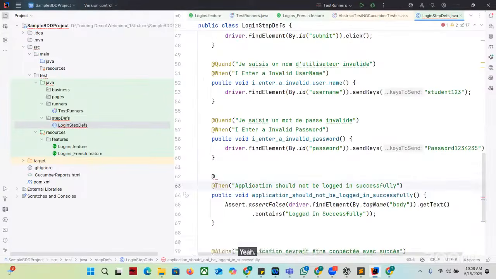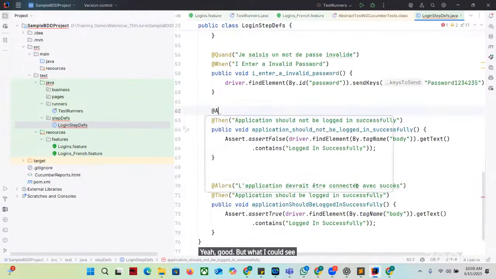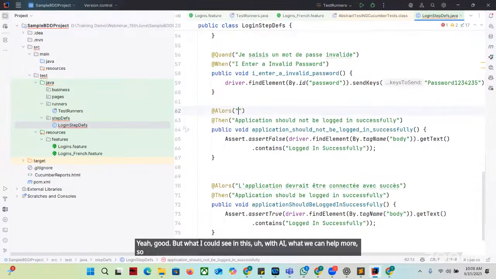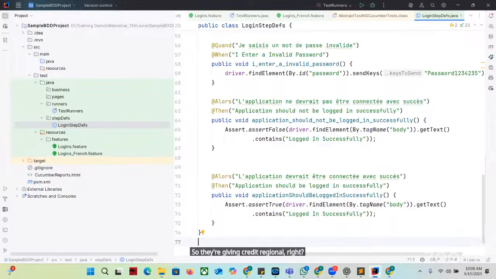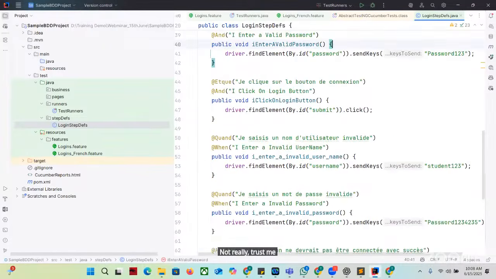Good. But what I could see is how AI can help more: once we have a complex logic, we can provide that complex logic to the AI, and it gives great results, right? Not really. Trust me, I created one use case and one prompt. It is 30 to 40% efficient, but not completely.